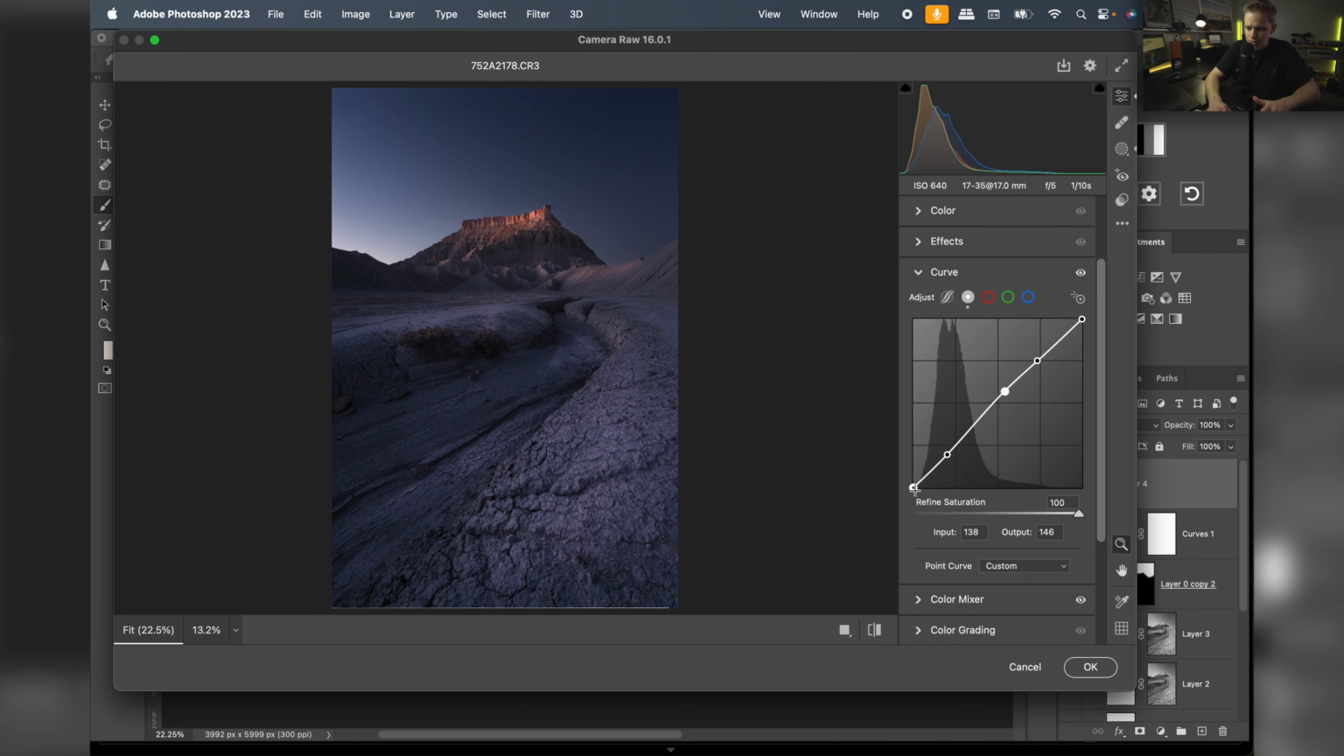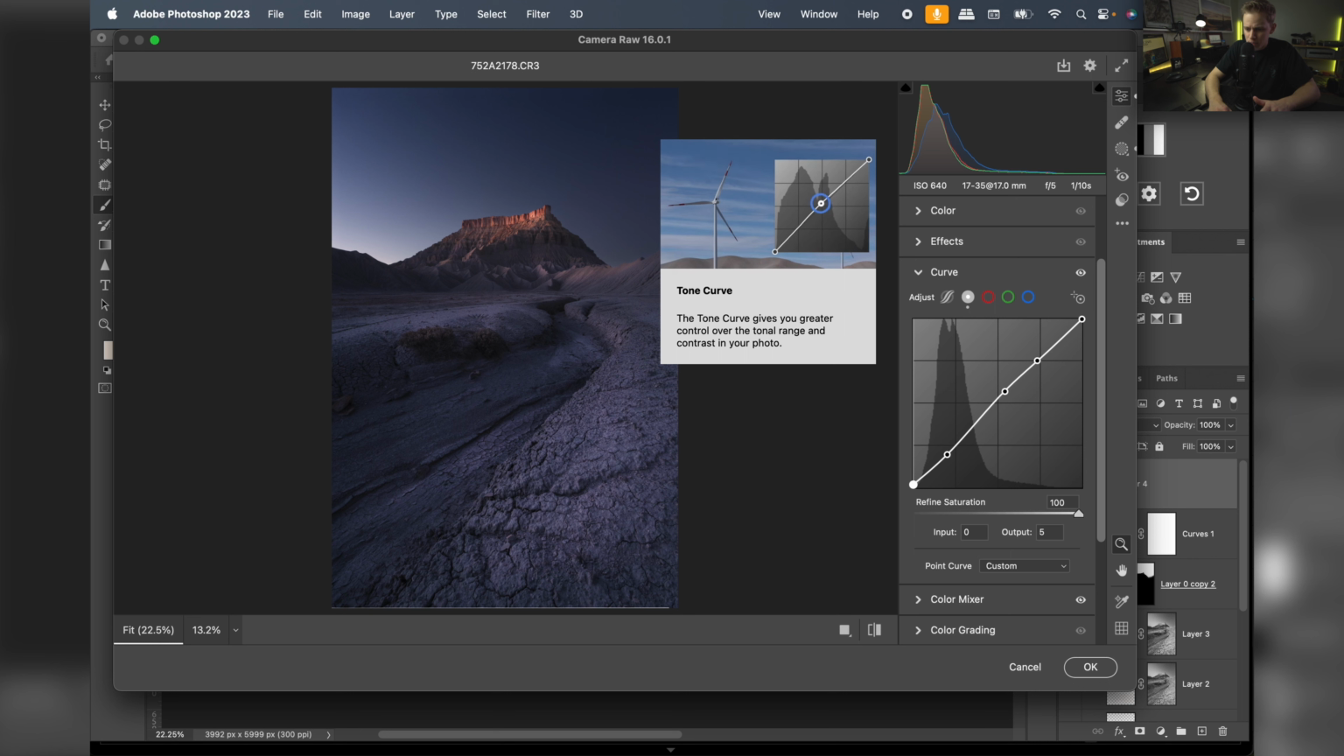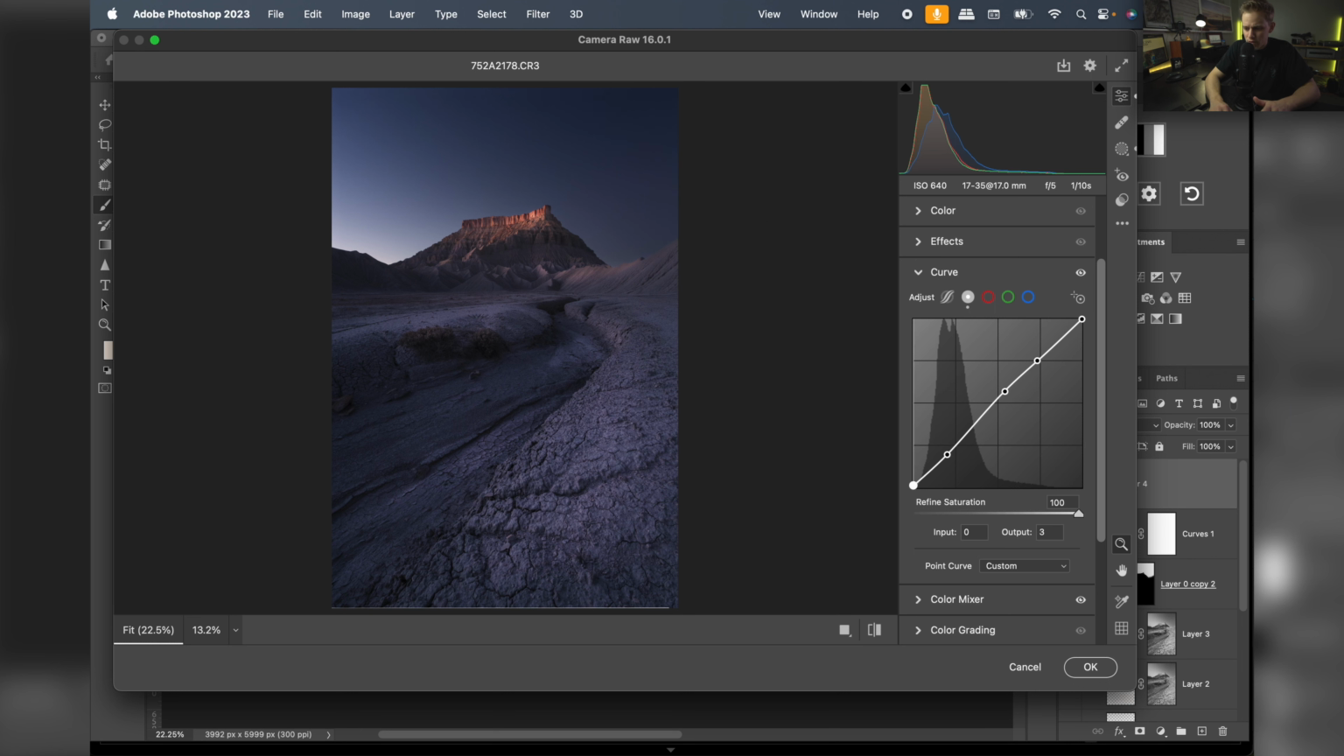I'm going to come back to the curves. I am going to bring up the blacks just ever so slightly. Probably to about 4 or 5. And... okay, not bad, not bad.